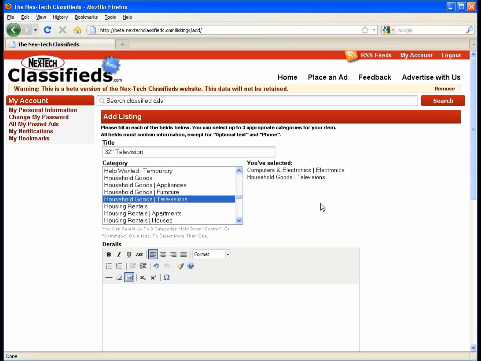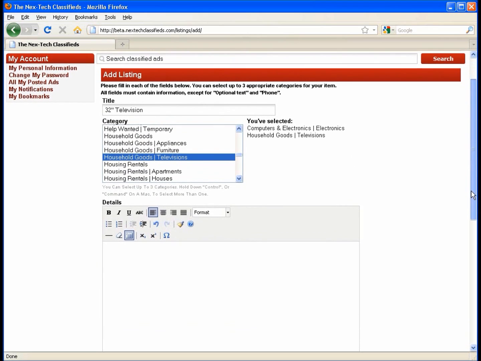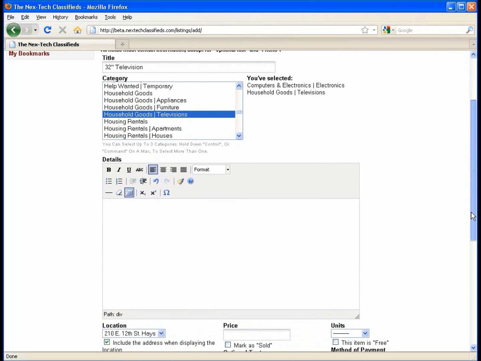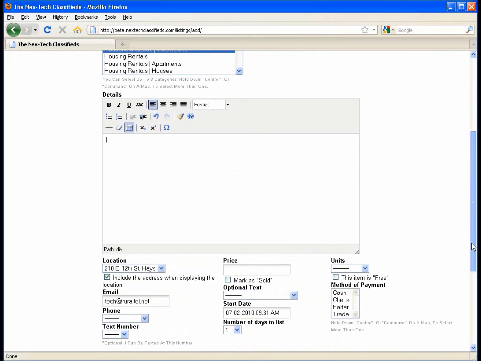After selecting the appropriate categories for your item, you will then want to scroll down. You will now see the Details section. This section is to allow you to put more information about the product that you are selling, answering some of the basic questions, such as age, make, model, your reason for selling the item, and the condition that it is in.